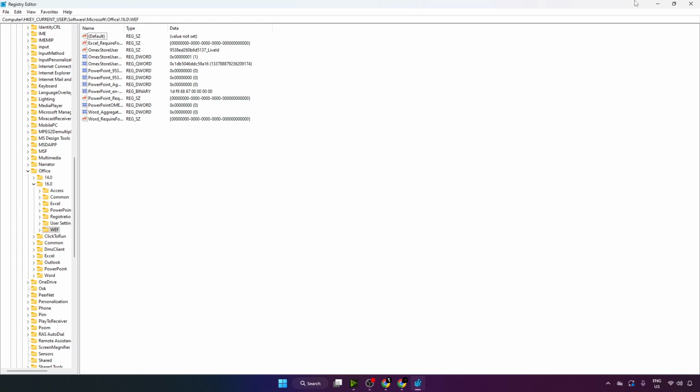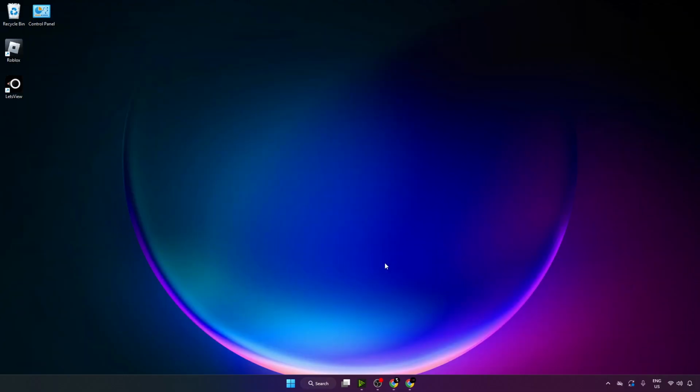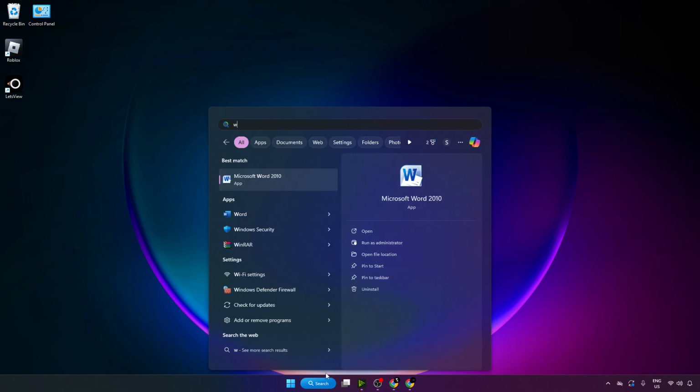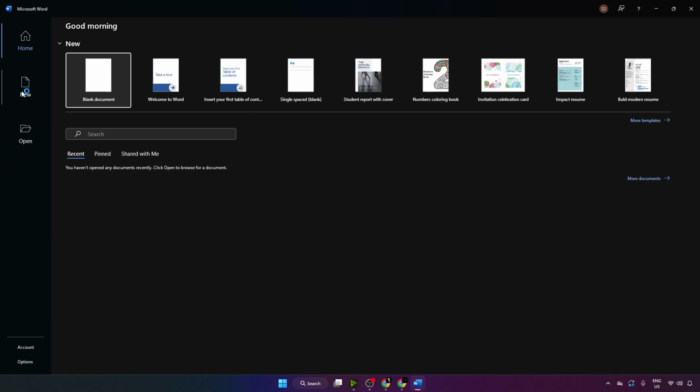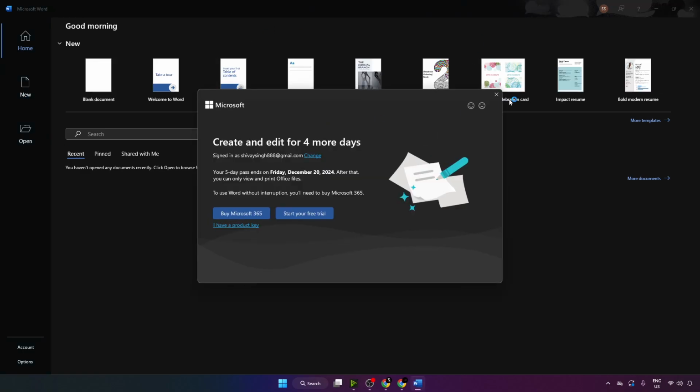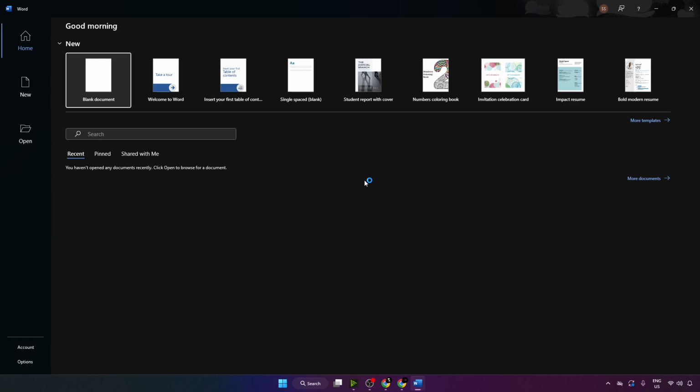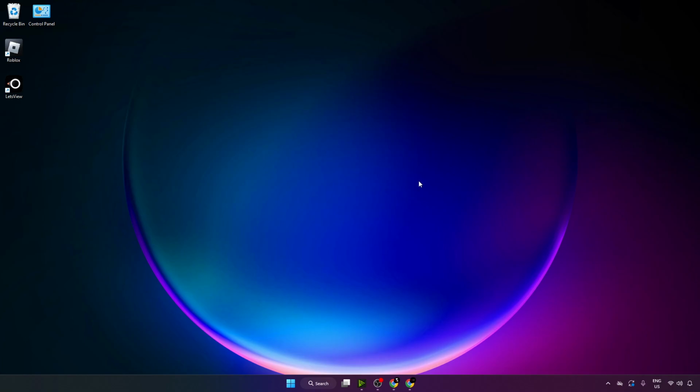Okay, now close the Registry Editor and reopen Microsoft Word on your computer. Okay, as you can see, its settings are reset. So that's it for the video. That's how you can reset Microsoft Word settings.